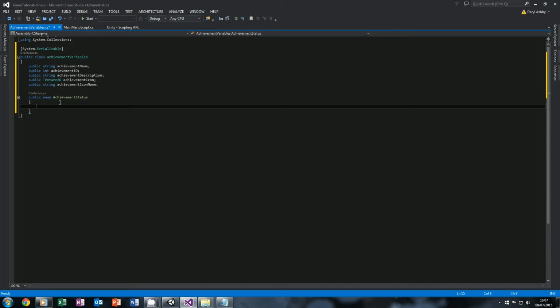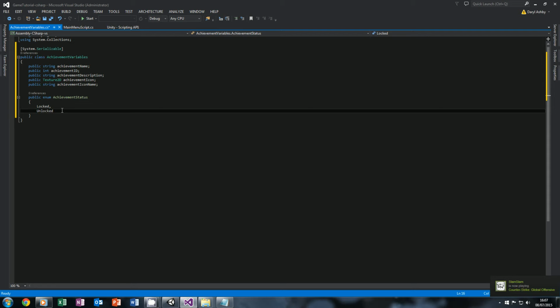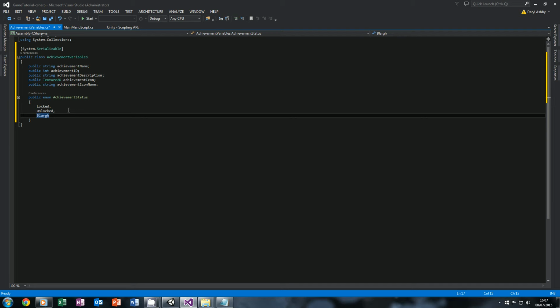And we only have 2 states in this, so it's locked, comma, unlocked. Now when you finish this, do not put anything at the end. This is a list, so after each value is locked, unlocked, and if we're going to add another one, put another comma and say blog as an example. But the last one, you don't put a comma or close it off in any way.